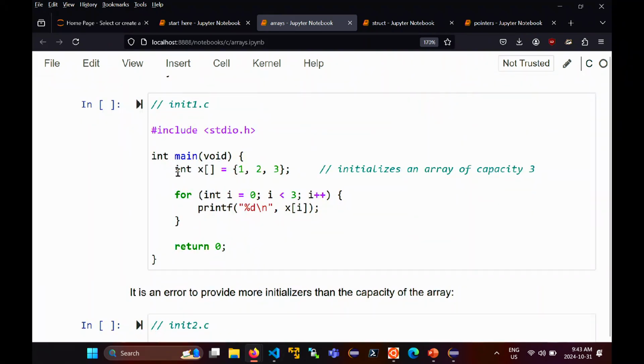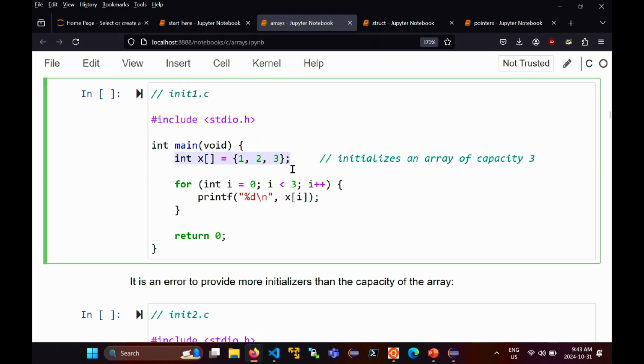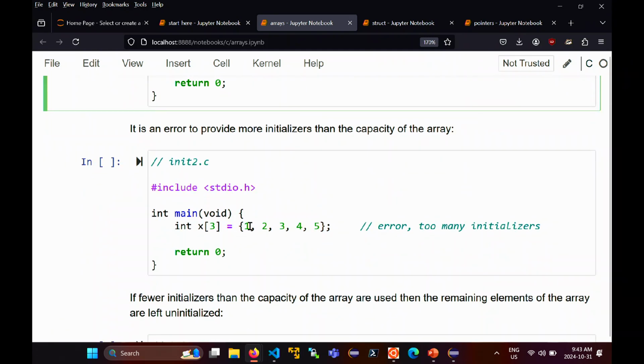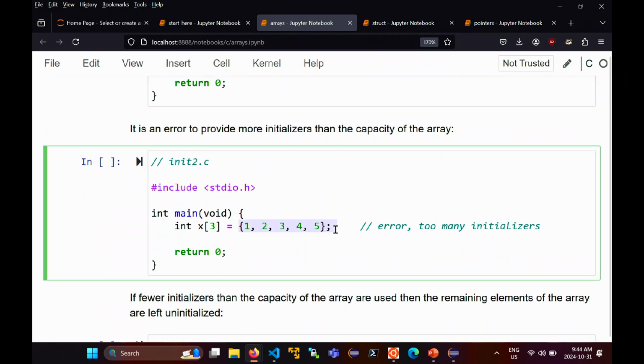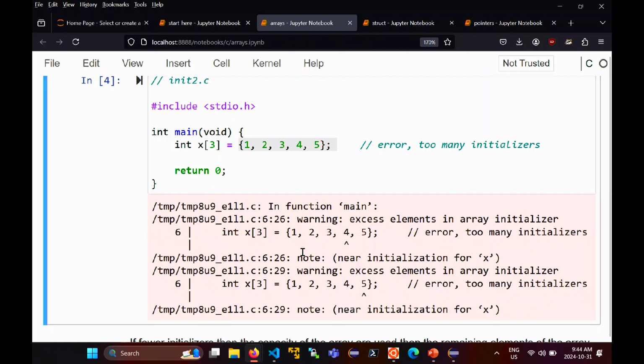How do you initialize them? Well, you can use an initialization list, but this is only practical if the array is short. Otherwise, you typically end up writing a loop or a function that fills in the elements of the array. You are not allowed to try to insert more elements into the array than there is capacity in the array. Here we're trying to initialize an array of length 3 with 5 values. This is not allowed. I think the compiler catches this one.